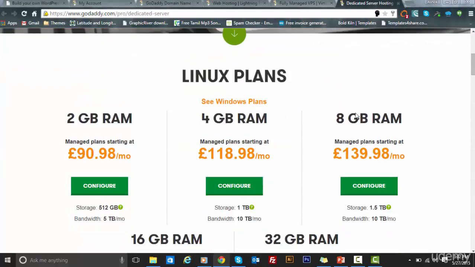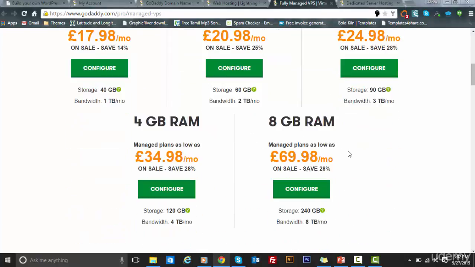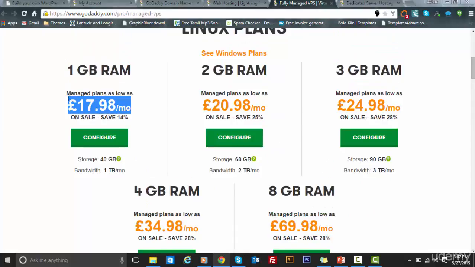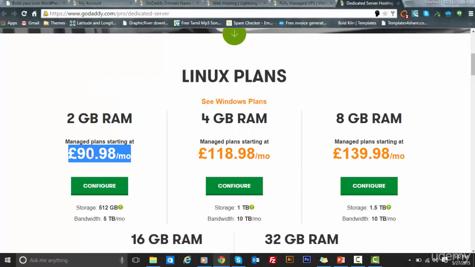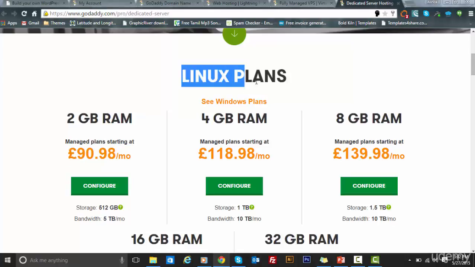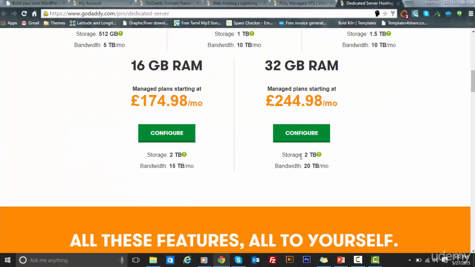Dedicated servers are very expensive. For example, as you can see here, a dedicated basic server from GoDaddy costs £91 a month, whereas the highest VPS was around £70 a month, and the basic VPS was around £18 a month. From 18 to 91, it's almost 5 times that of a VPS. So dedicated servers are needed only when your business actually demands it, when you have that many users and you require such high bandwidth.